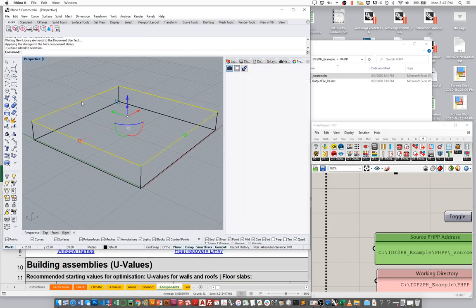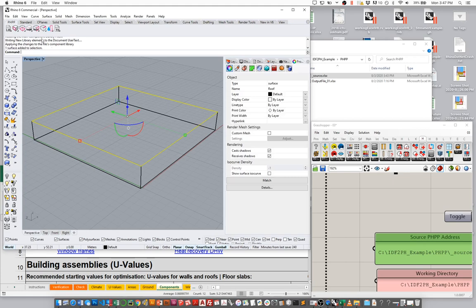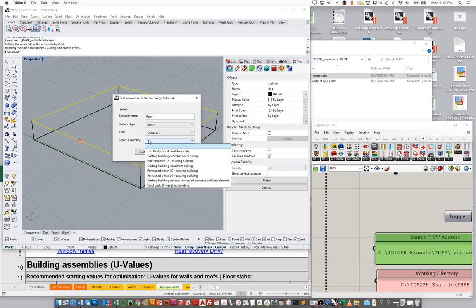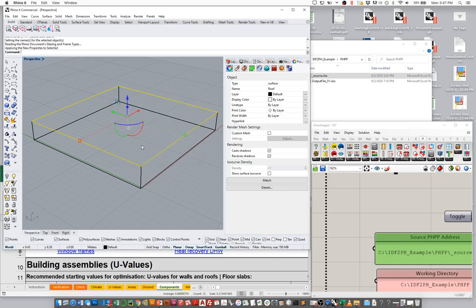In our Rhino scene, if I select that roof again and go back to set surface parameters, now when I go to select surface assembly, notice that there's all sorts of things available. And here's Ed's really good roof right at the top there. So I can apply Ed's really good roof in my Rhino scene, say OK.